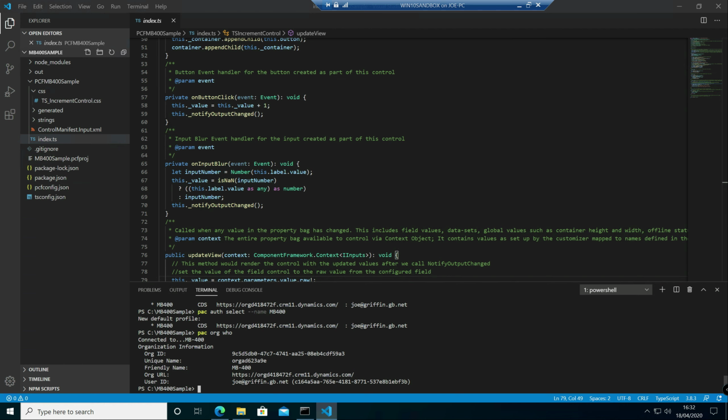Okay, next we need to do some setup and run another build using MSBuild tools from within our project folder as well, but there are a few things we need to do first. First of all, we need to set up a new folder in our PCF MB-400 sample folder. We're going to call that Solutions.